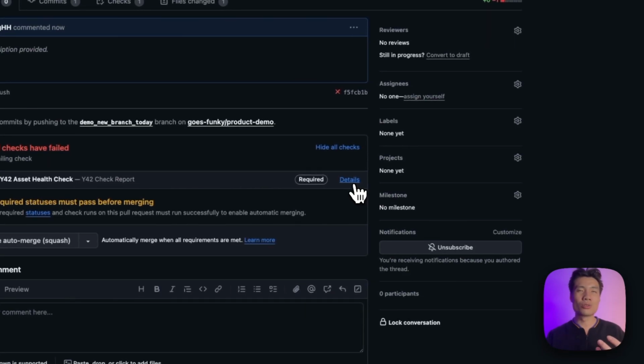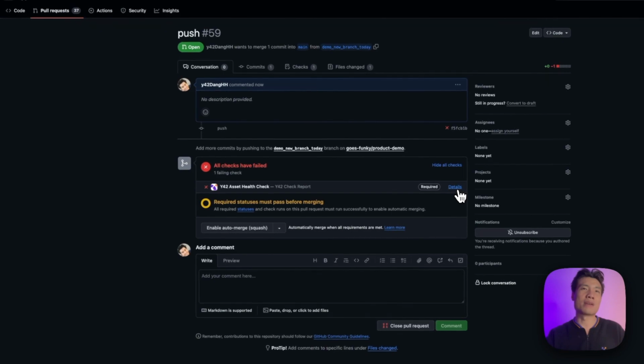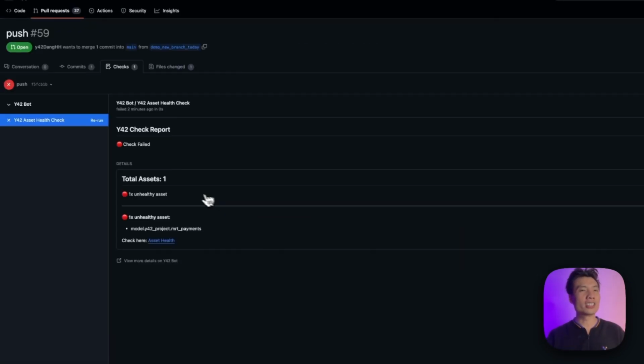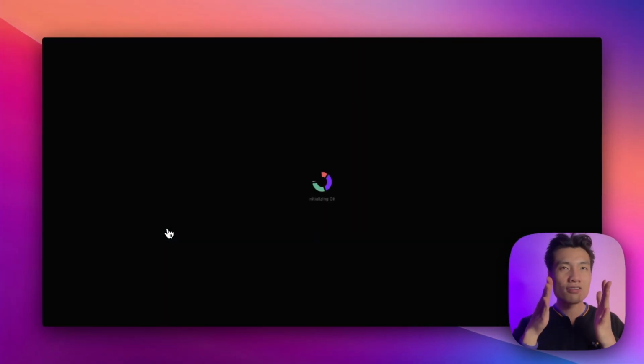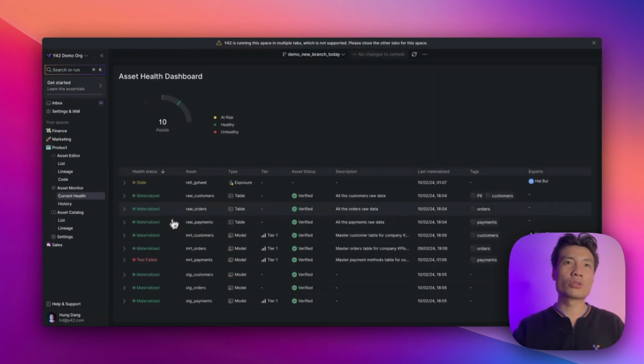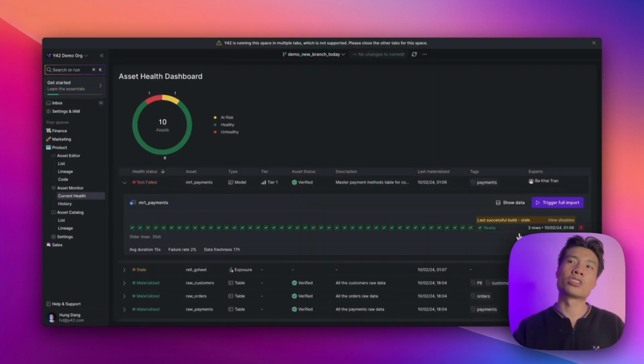But with Y42, by version controlling code and data together, the CI check is basically instant, and it already tells you my payments table is unhealthy. You made an unhealthy change. You cannot merge that now from your feature branch into main. This is not allowed. Please click on here, fix it first. Y42 highlights exactly the position where you have to fix it before you can actually merge that change into main.